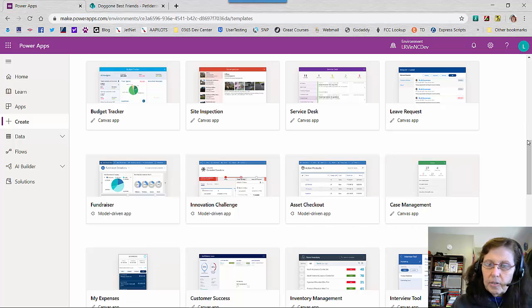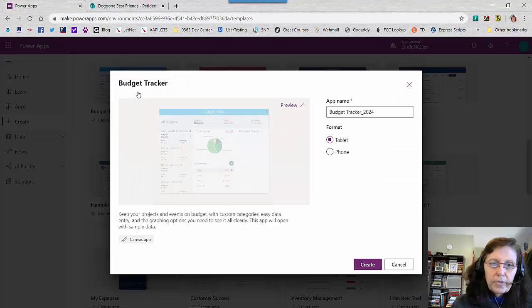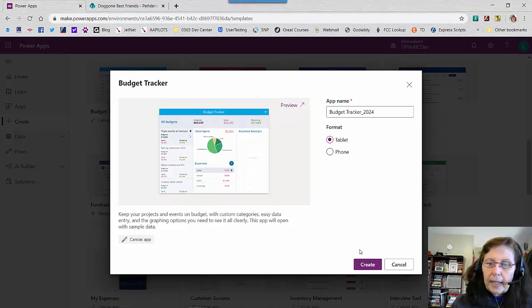Let's look at the budget tracker just for a second. And I can create this app for either tablet or phone. I generally create it for tablet because that's the environment I'm working in; I'm working on a desktop environment most of the time. By doing this, you're creating a sample that you can use for reference to say, how did they do that? Okay, so that's how I learned in the very beginning to use Power Apps.